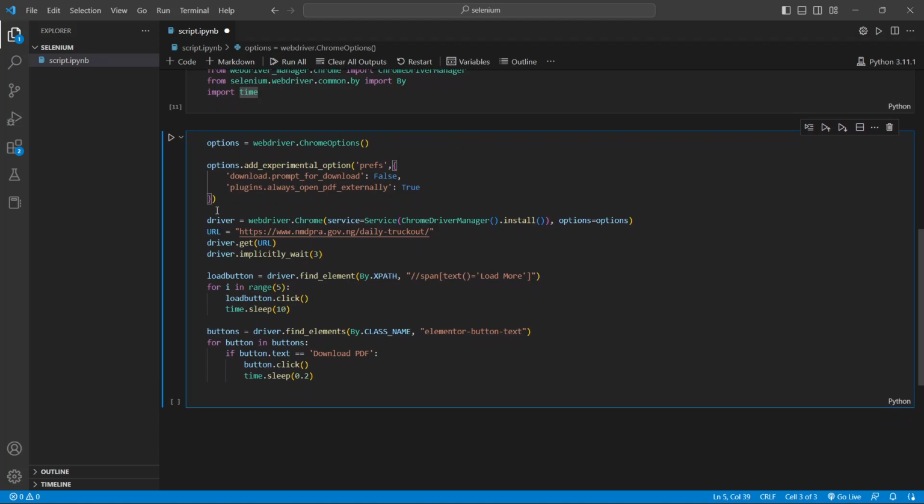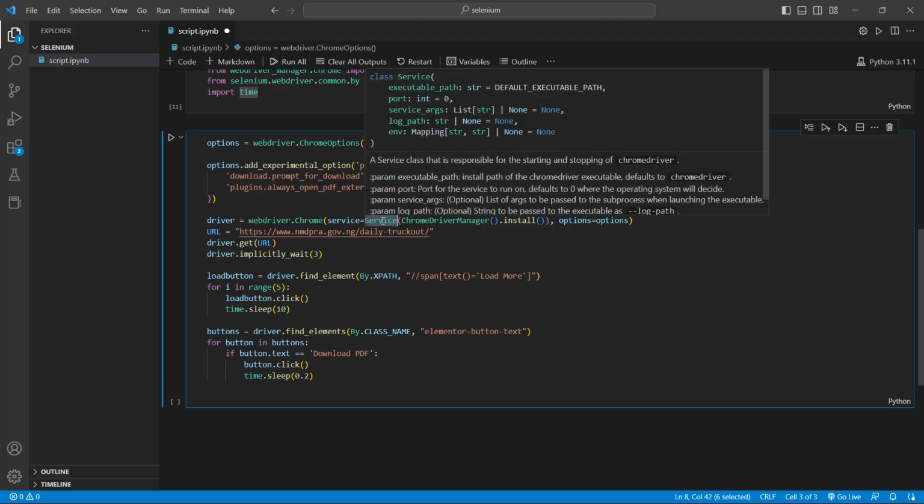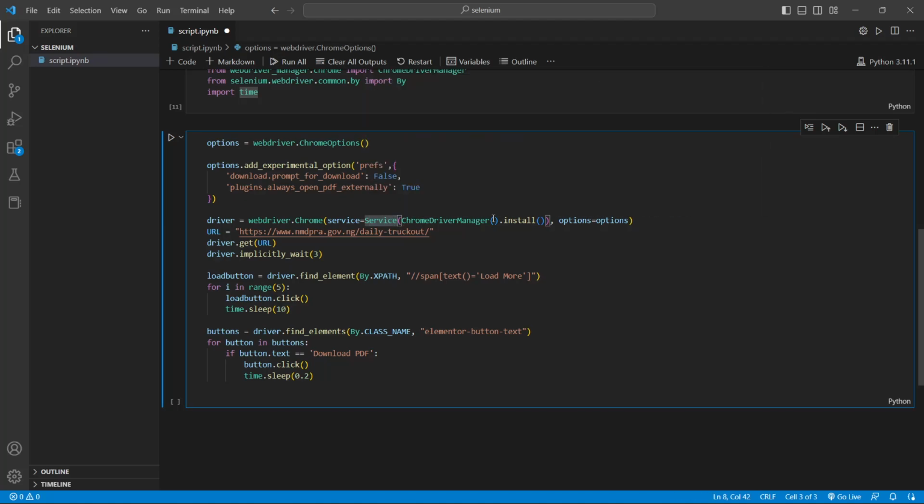So the next thing that we need is the driver. We need to set up our driver, which is webdriver.Chrome, and our service is going to be Service, and inside of this we need ChromeDriverManager().install(), so that our Chrome driver is installed. And options, well, those are equal to the options that we specified here.